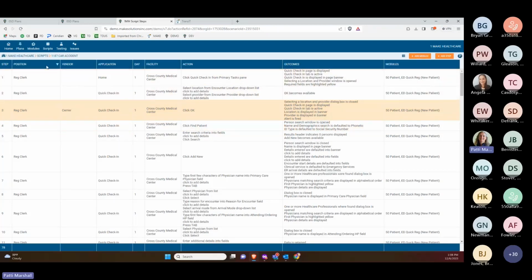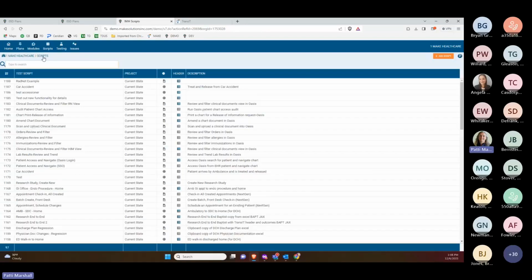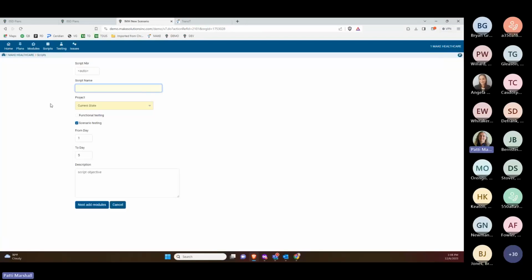What's significantly different is the way you create a test script. So if I go back to my scripts and I say that I want to add a new script, and I give it a name, and just because I like to, I'm going to do another car accident one. You choose whether it's functional or scenario testing. If it's scenario testing, it's going to have the days from to. You can put in an objective if you want. And then you're going to click this add next, or next add modules.